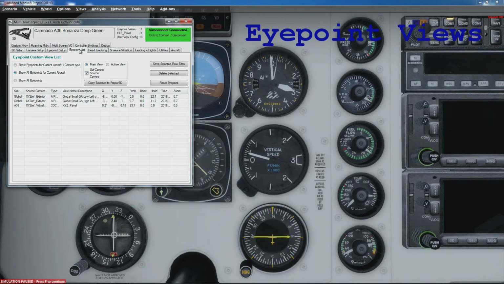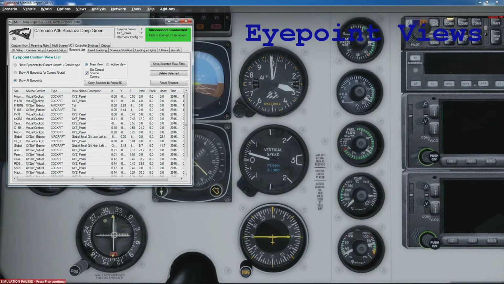So in this tab, the Eyepoint list is a list of all the cameras. There's 3 options up in the left hand corner here. There's show the Eyepoints for the current aircraft and camera, so it's showing an XYZ panel. I can show everything for this aircraft, so I've also got some exterior views, and I can look at everything, so I've got a whole lot of other aircraft views there as well.